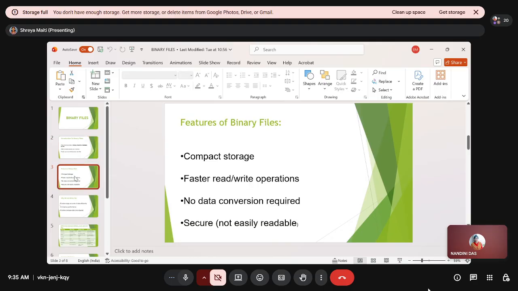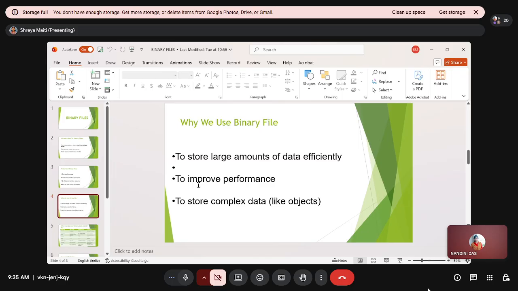Now, features of binary files: compact storage, fast read and write operation. No data conversion is required as it is already in binary form, and it's secure also because it's not readable by humans. Then, why do we use binary files? To store large amounts of data efficiently, to improve data performance, and to store complex data objects.